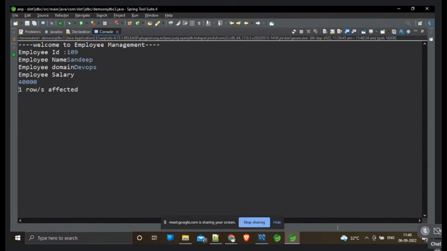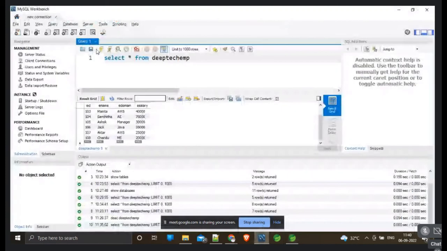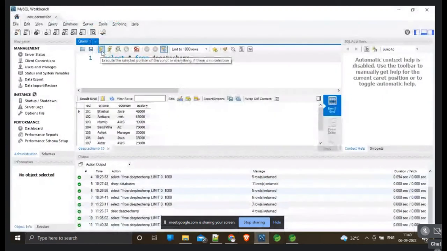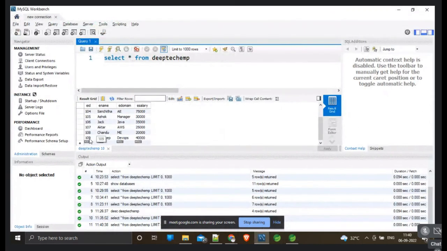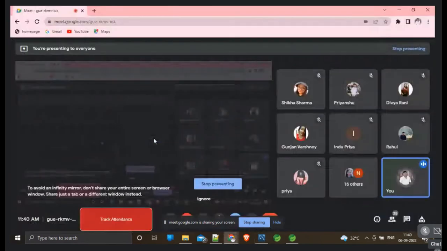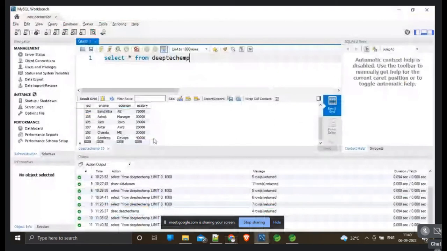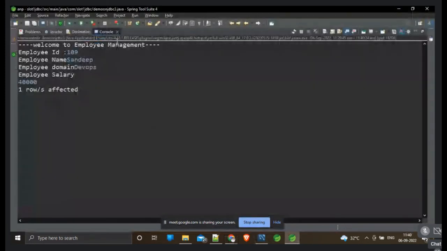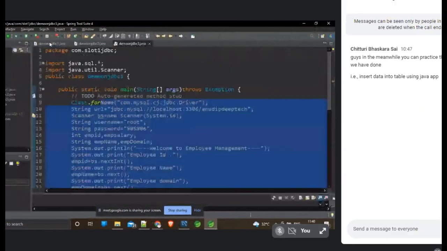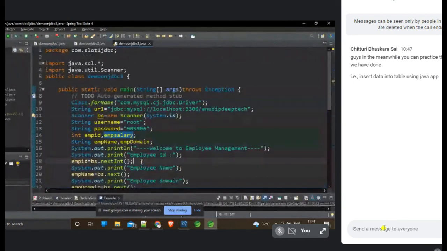Now let's check in the database. Yes, we have 109 as Sandeep, and his domain is DevOps, and his salary is 40,000. See, we read the values from the user, and we inserted them in one particular table. So isn't it easy? It's very easy, na? So this is how you need to write the program.